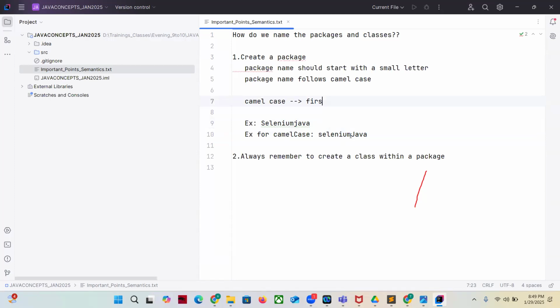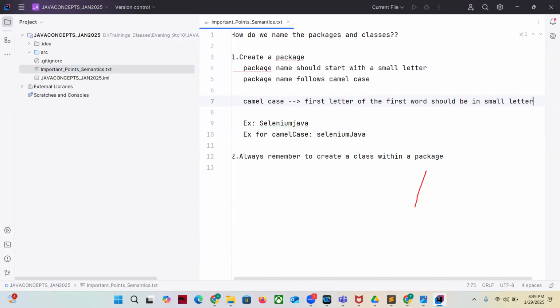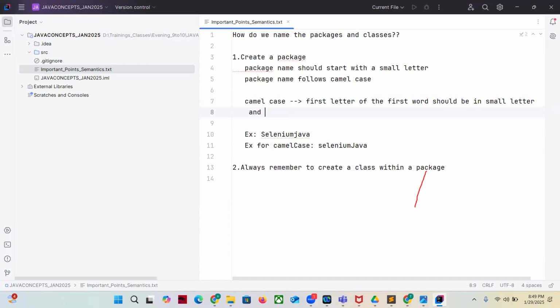There is no hard and fast rule that if you don't follow it, it will throw an error, no. But it is good to follow. And this is the standard for creating or writing a package name, right? Creating a package name. First word should be in small letters. And first letter of the subsequent words should be in capital letters.